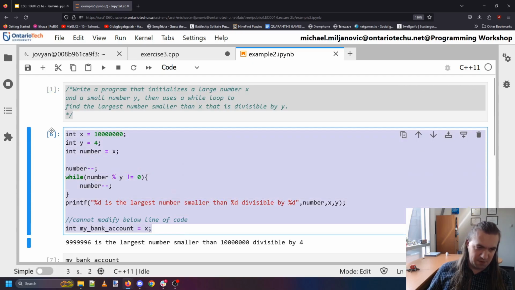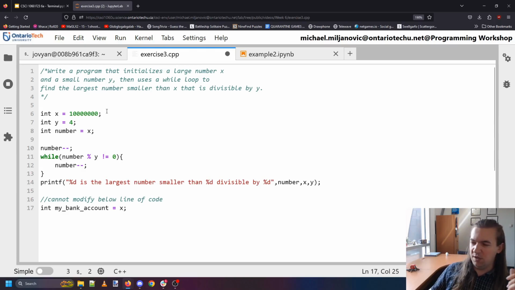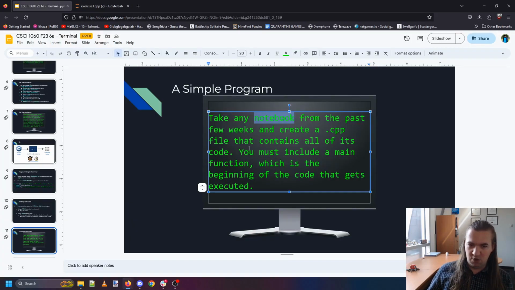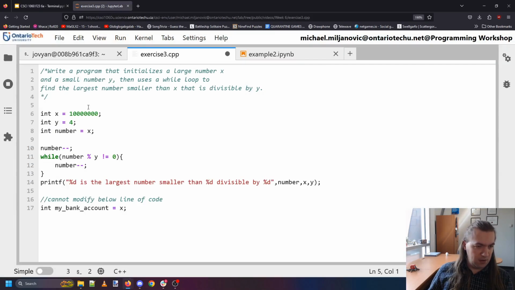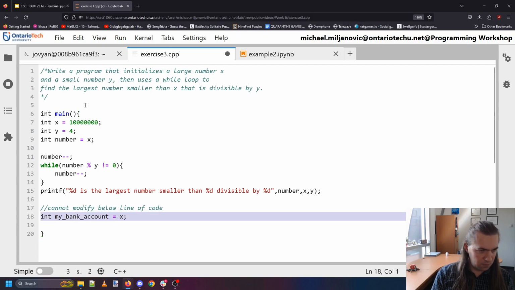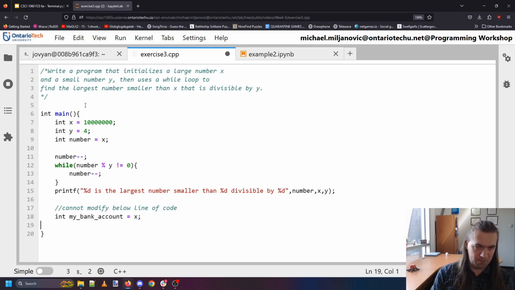Then I have this block of code here, and if I put this in here, the computer's going to be kind of confused because it's wondering, when is this code actually supposed to be run? So, as it says in the question, there must be a main function, which is the beginning of the code that gets executed. So, I'm going to go int main is a function, open and close, and take all this and tab it over.